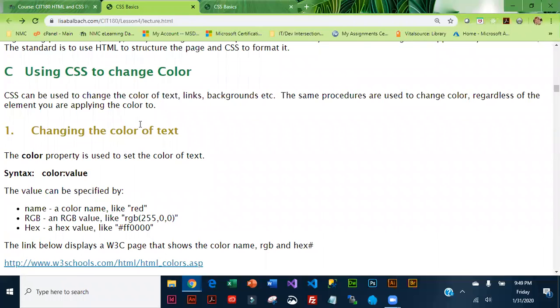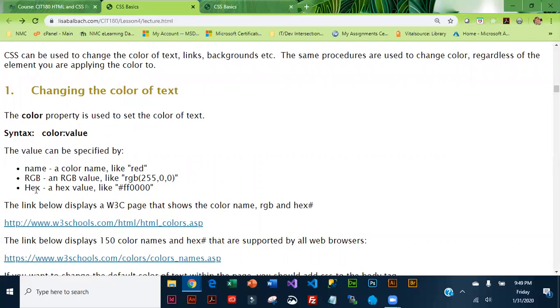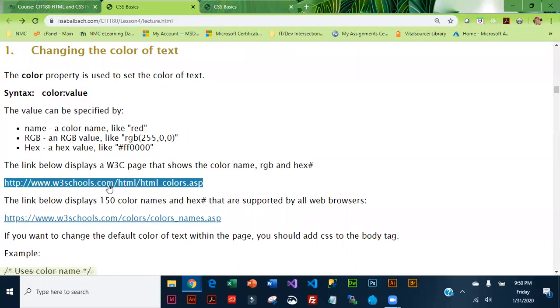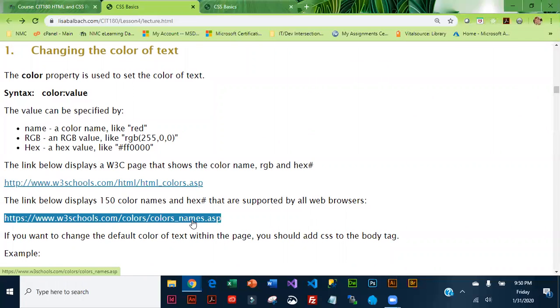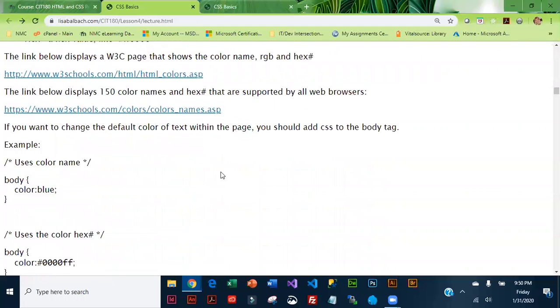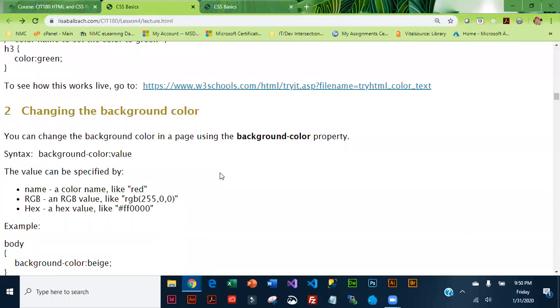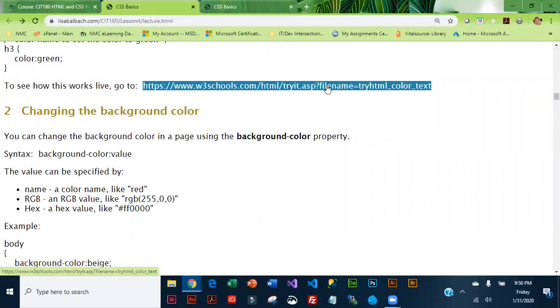And we do start with the CSS to change color because color is fun. So that's one of the most common things that people want to change. And you'll notice there's 3 different ways to change color. You can use a color name, which is actually the easiest. You can use an RGB value, or you can use hexadecimal. And I have some links to different sites where you can get the RGB or the hex value or the color name from. And there is an interactive site where you can kind of play around with color.